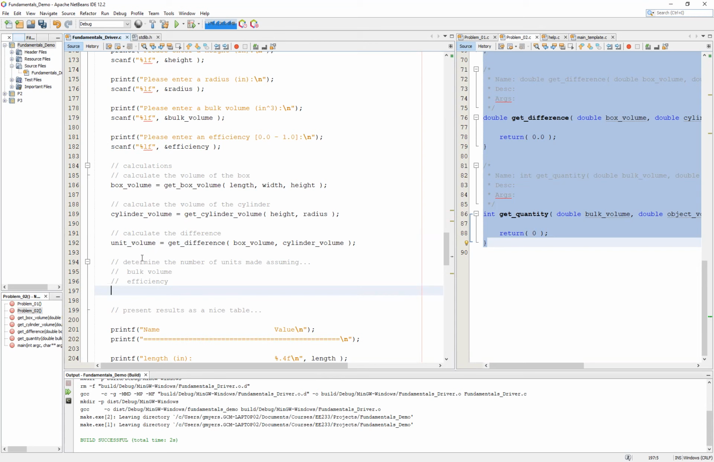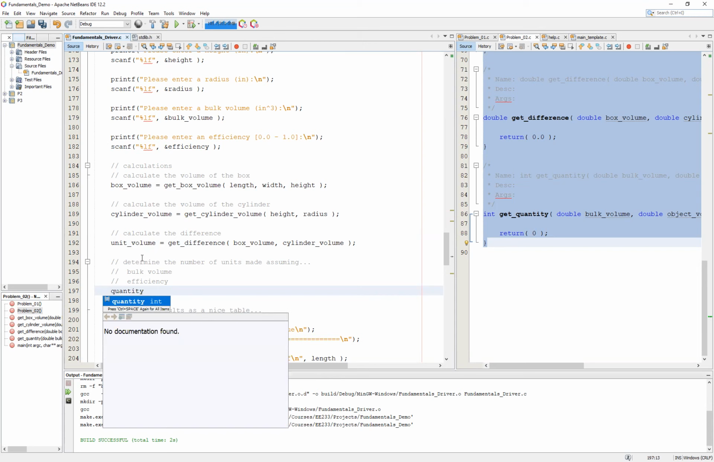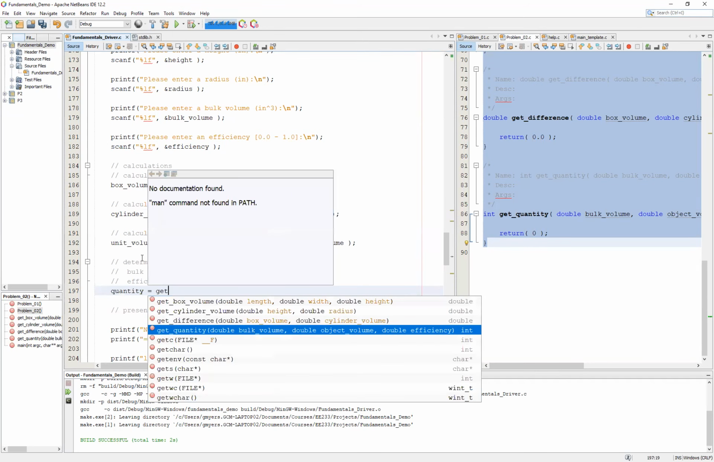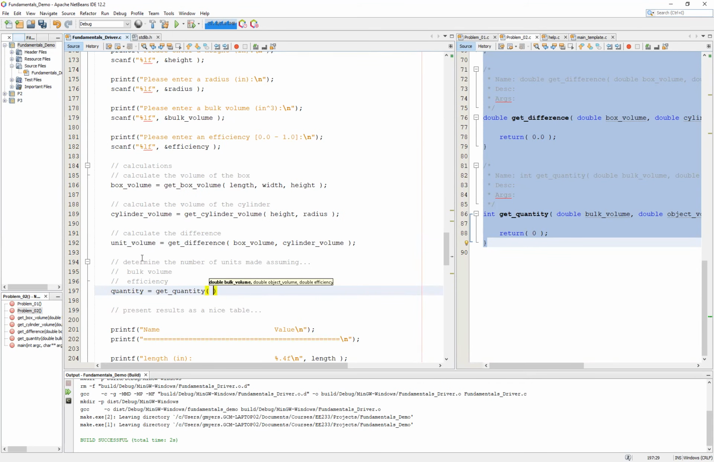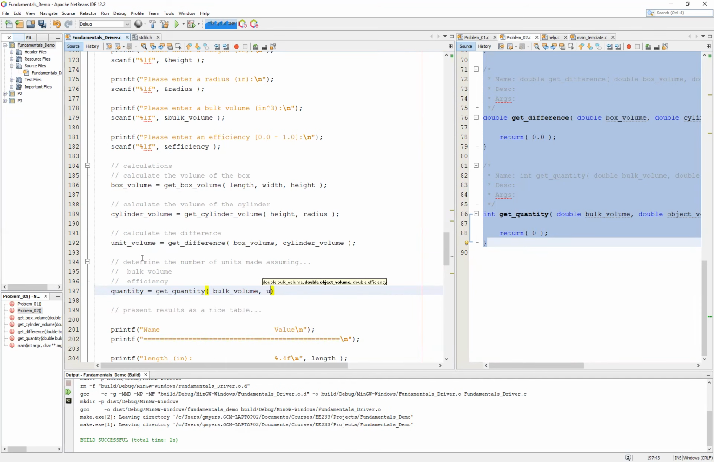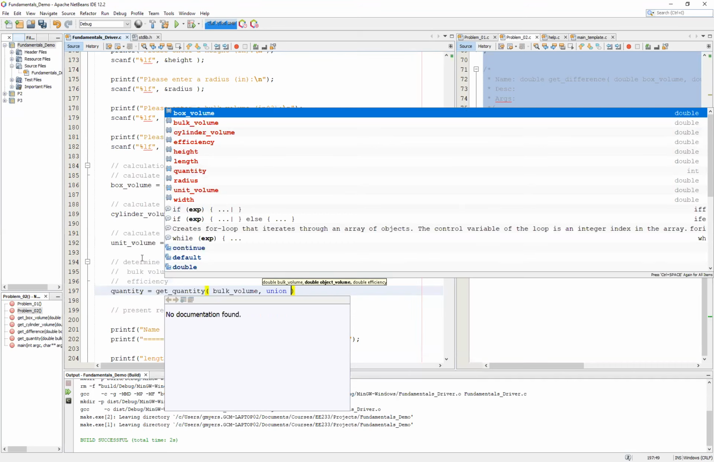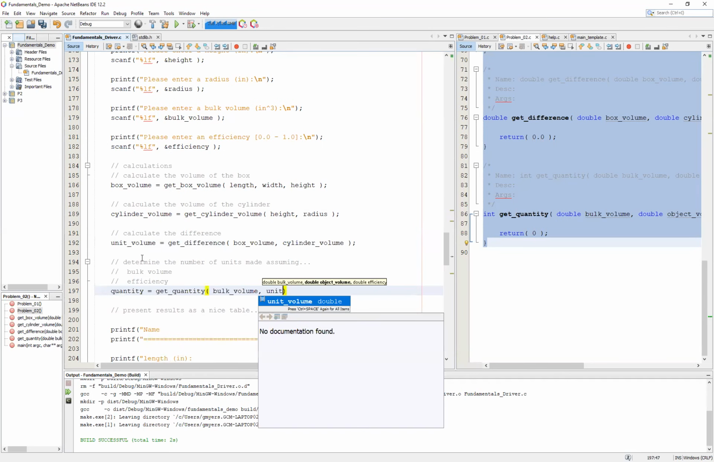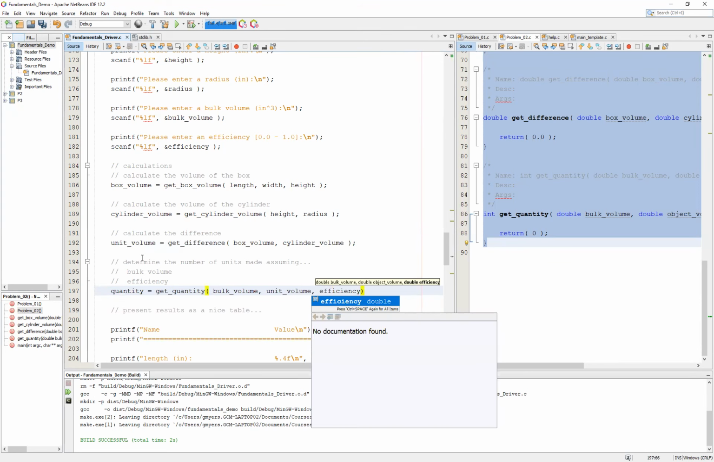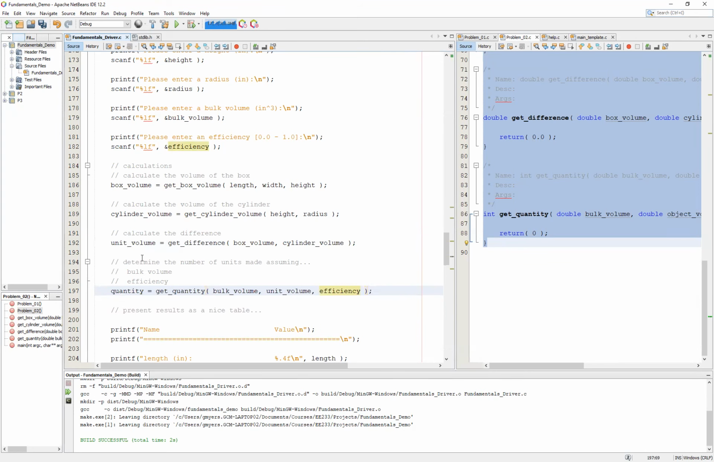But the last step now is to calculate the quantity. So we'll say quantity is going to be equal to get quantity, passing the bulk volume, the unit volume, and the efficiency. And now hopefully in this simple multi-video demonstration, you can get a pretty good idea of why our top-down design is so important.